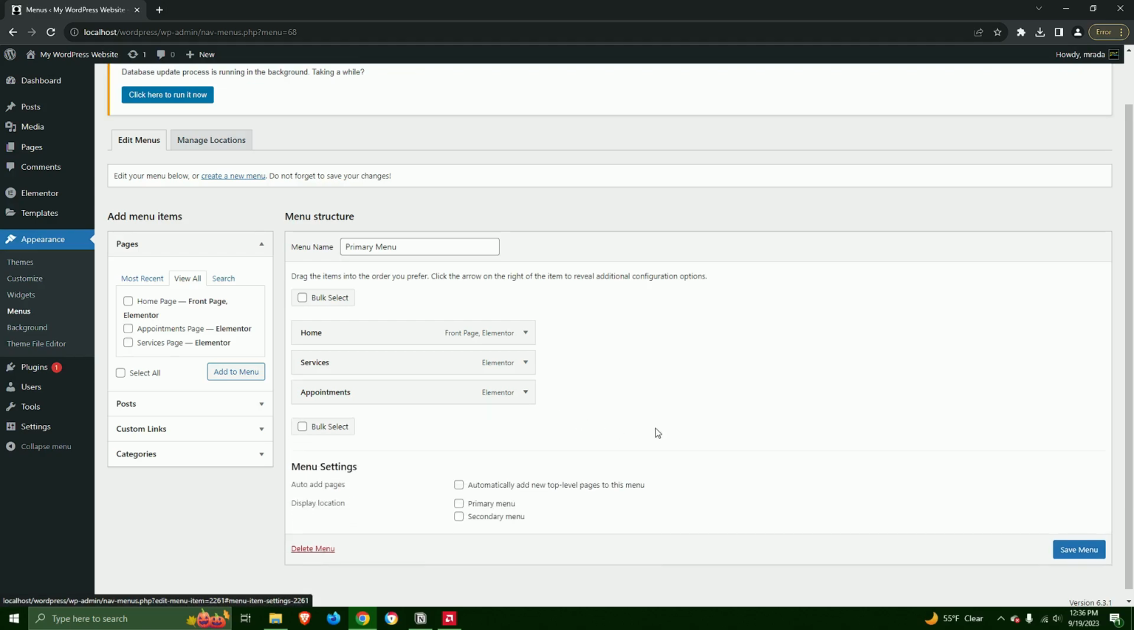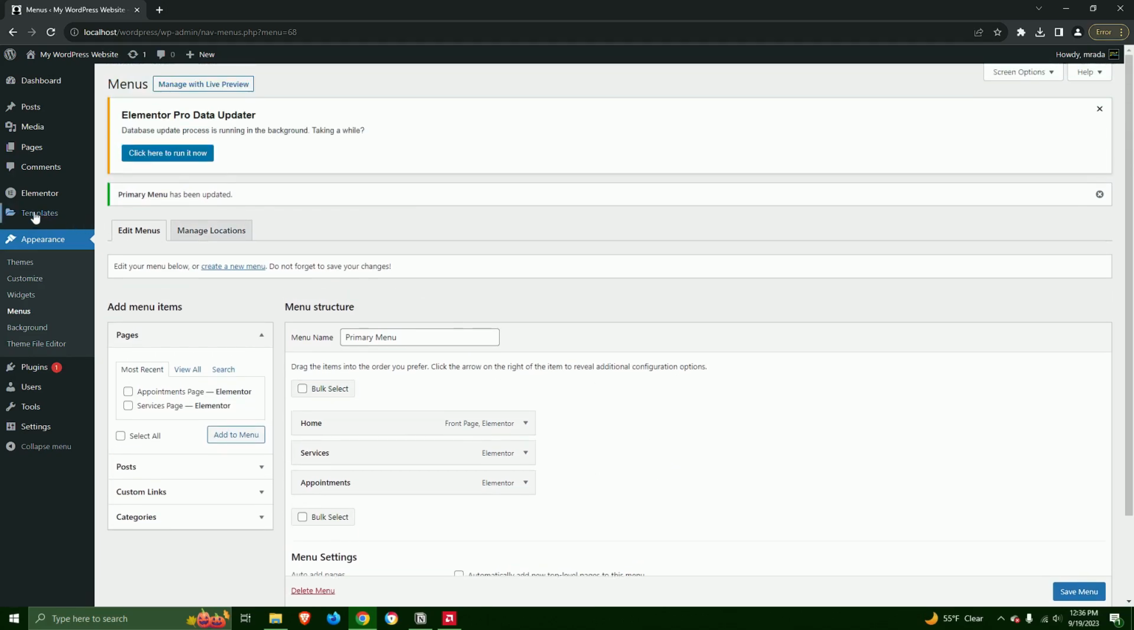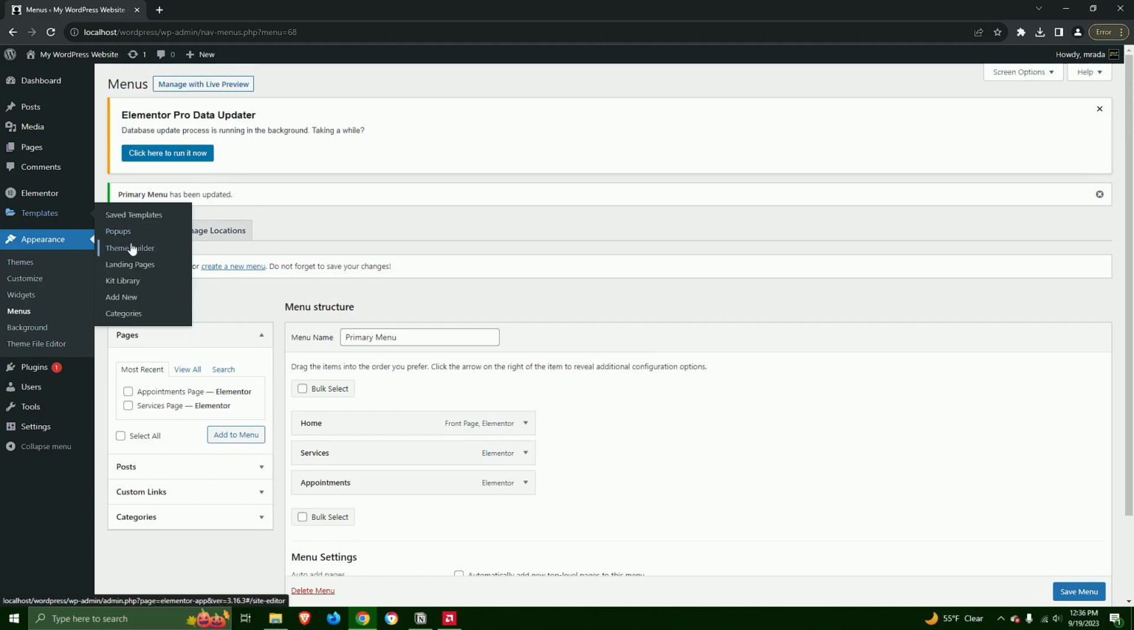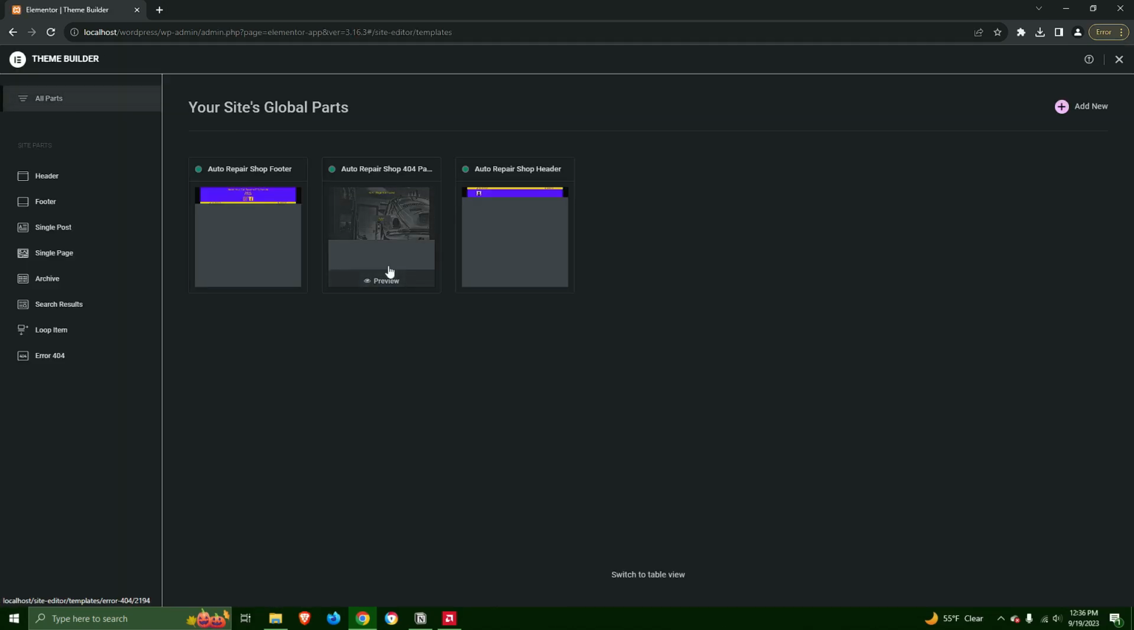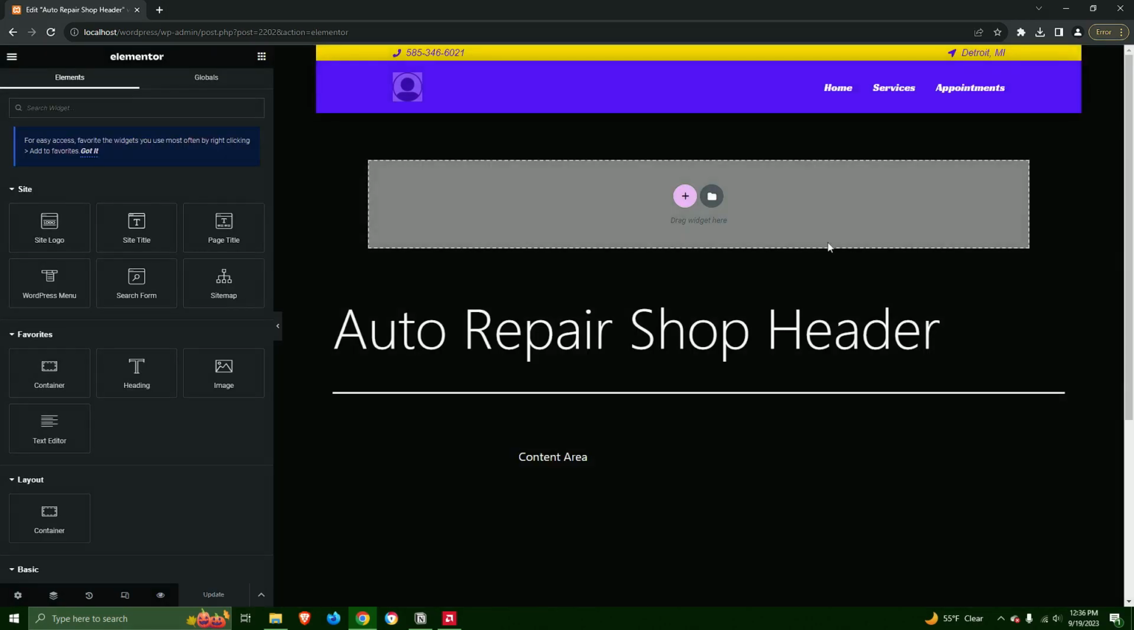All right. And then save menu. There you go. Now we have to go and edit that header. So go back to Theme Builder. Click on your header and edit. And you can see actually it's already been applied.